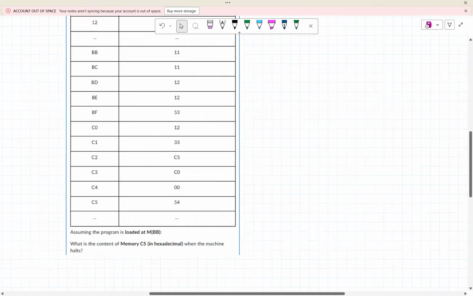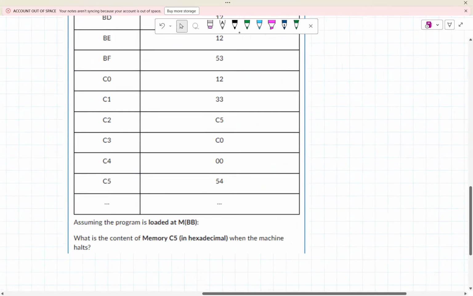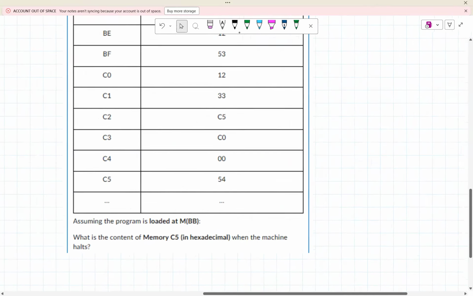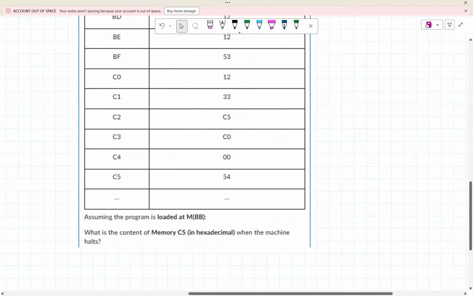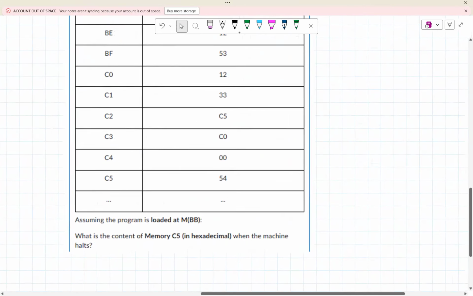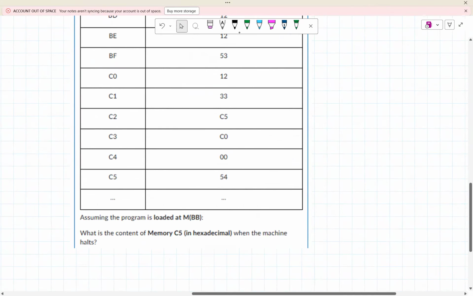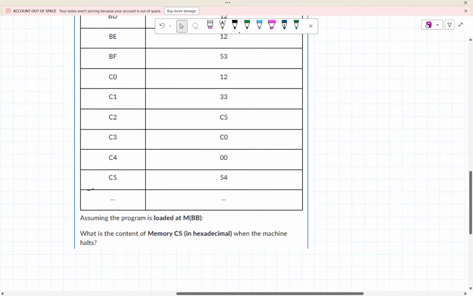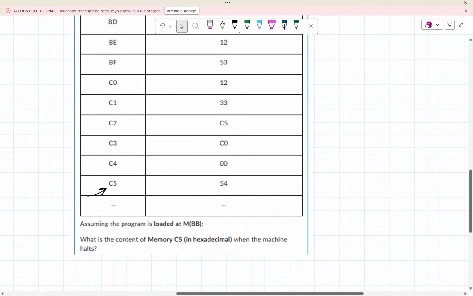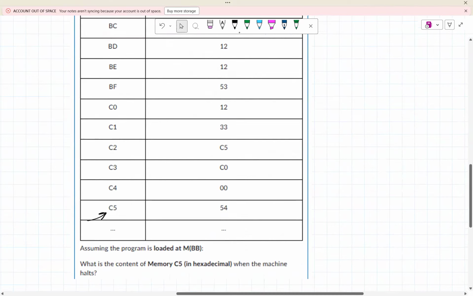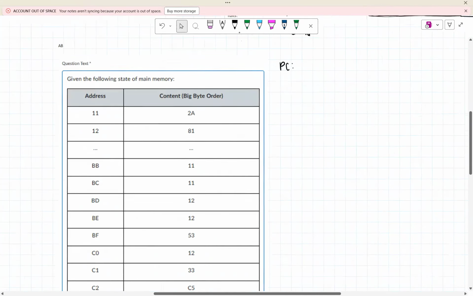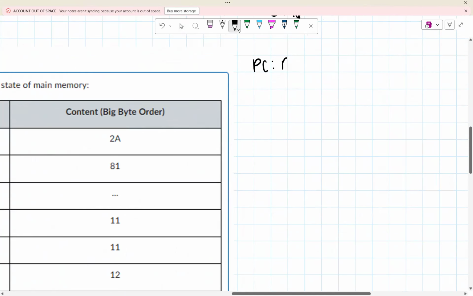So let's see what the question tells us. Assume the program is loaded at memory BB. What is the content of memory C5 in hexadecimal when the machine halts? So we know we should be probably storing things in this cell at the end. Okay, however, we're starting at BB, so I'll just go ahead and start my counter there at BB.